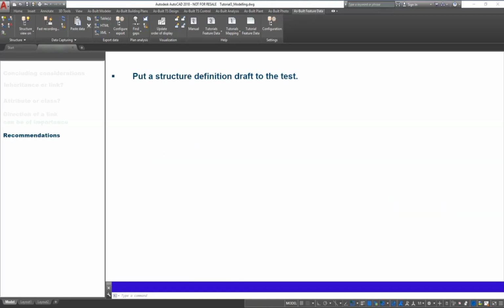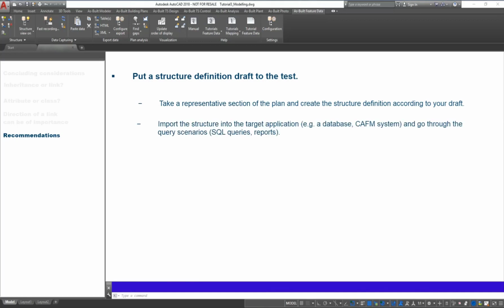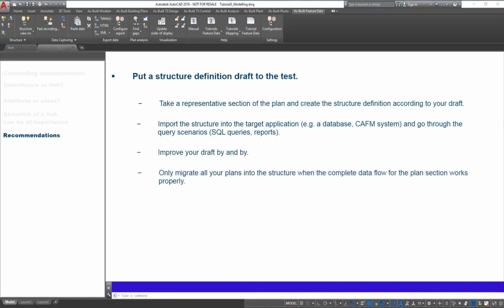Recommendations. Put a structure definition draft to the test. Take a representative section of the plan and create the structure definition according to your draft. Import the structure into the target application, e.g. a database or CAFM system, and go through the query scenarios, SQL queries, and reports. Improve your draft bit by bit. Only migrate all your plans into the structure when the complete data flow for the plan section works properly.